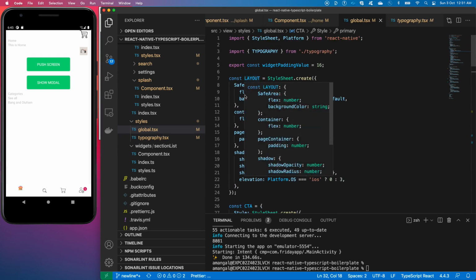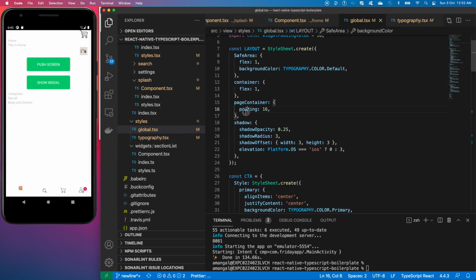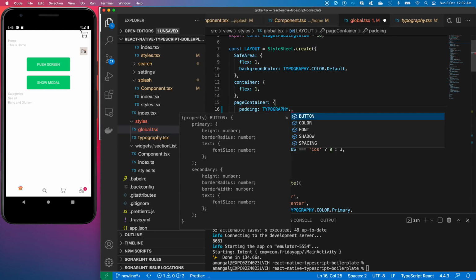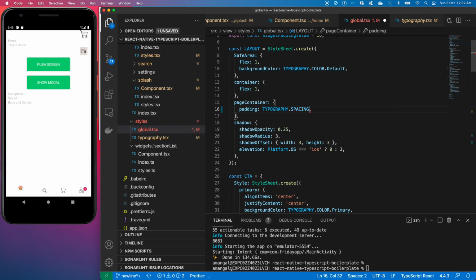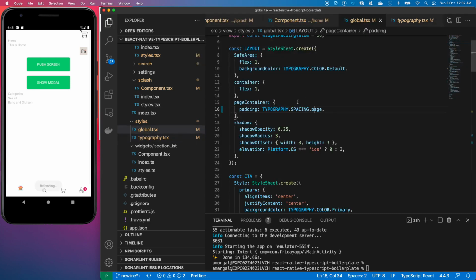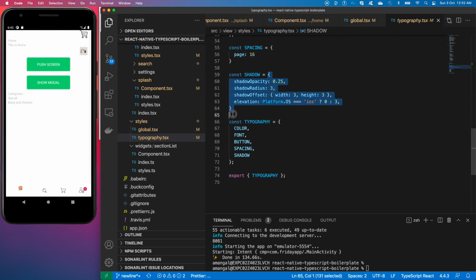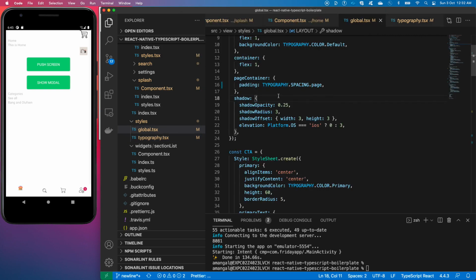We have a layout and it's mostly correct. The background color is set to default, that is white. And the padding needs to come from typography. So let's do that. Typography dot. So I've defined this spacing dot page. So if you go to this, it says that at the page level, you need to have a spacing of 16. And for shadows, what I've done is I've declared a global shadow. So wherever we use shadows in the application for buttons or for icons or something else, they all need to be consistent. So we'll just extend it from that.